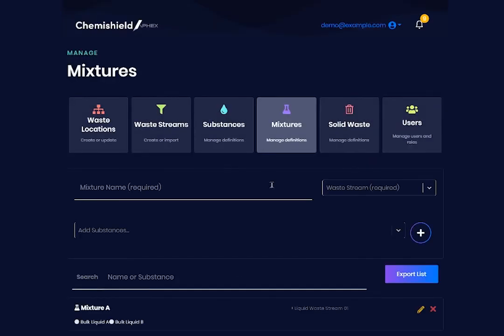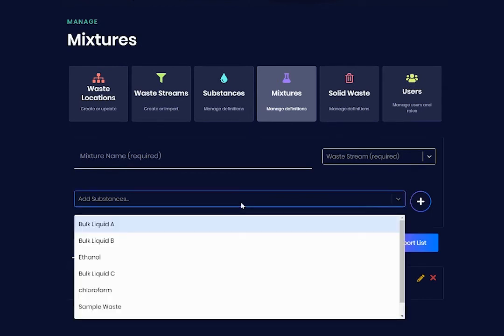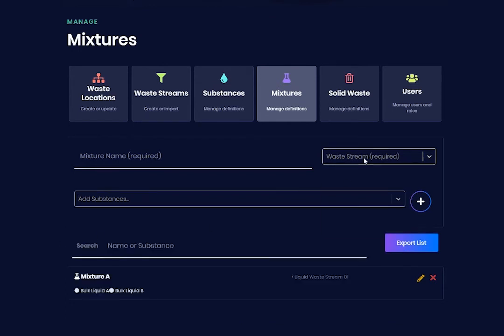Similarly then for mixtures, I enter in a mixture name, and just like I was saying, once all the substances have been added, I then have to select the substances that make up that mixture. I'll link it to a waste stream, I'll hit plus, and it'll pre-populate the table down below here. For substances, mixtures, and solid waste, I can also export the list of waste items into a spreadsheet format.